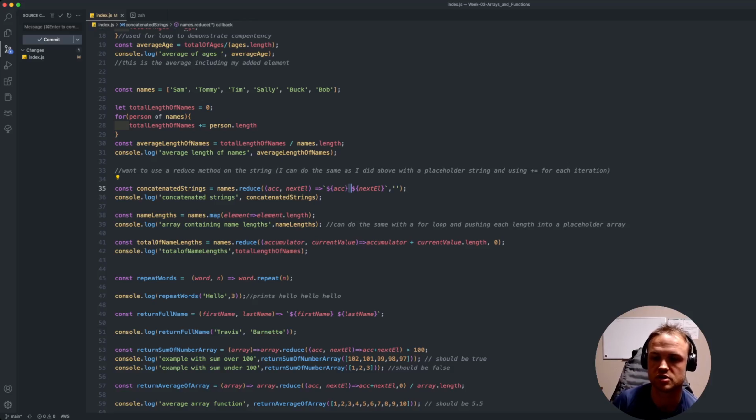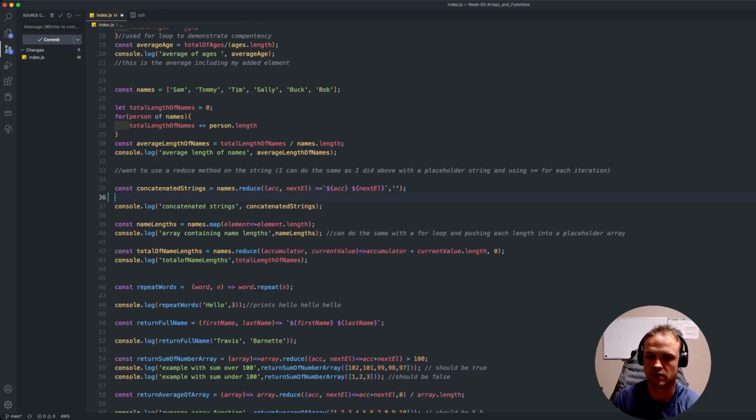You could also do this with a .join method with a space in between each one. I would do something like names.join with a space like that. You can do that as well. It's perfectly acceptable. In fact, now that I think about it, I just kind of went the hard way. And you could print that with just as much utility.